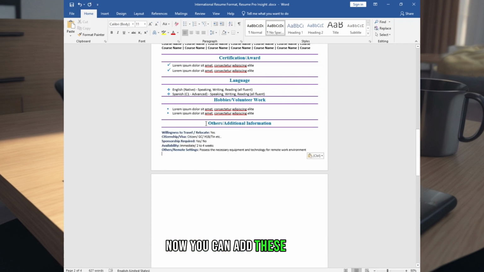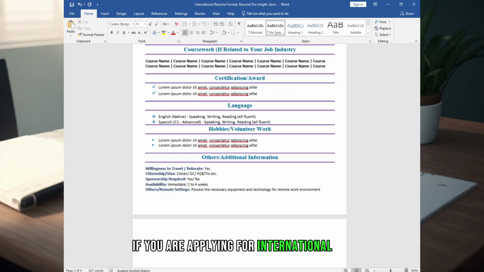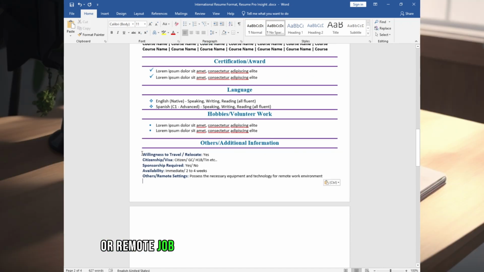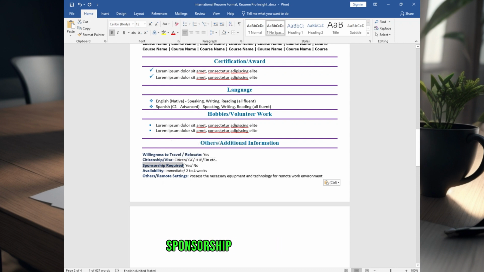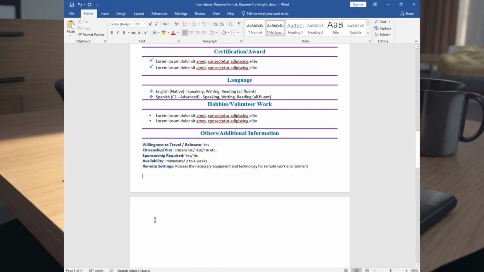Now you can add this other or additional information section if you are applying for an international job or remote job, like willingness to travel or relocate, citizenship or visa status, sponsorship required or not, availability, like how much time you need after getting confirmation, and others, like remote settings compatibility.